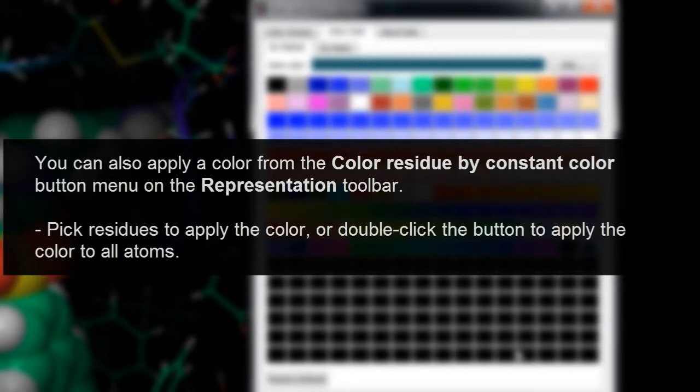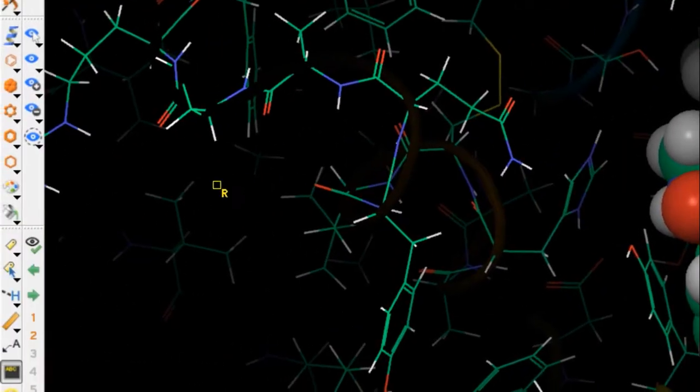You can also apply a color from the Color Residue by Constant Color button menu in the Representation toolbar. Pick Residues to apply the color, or double-click the button to apply the color to all atoms.